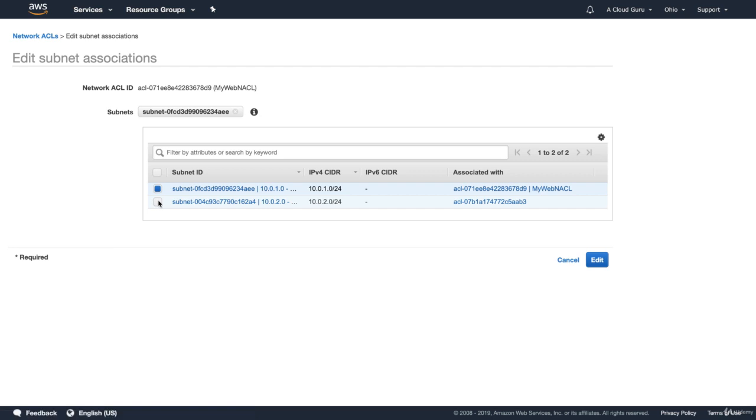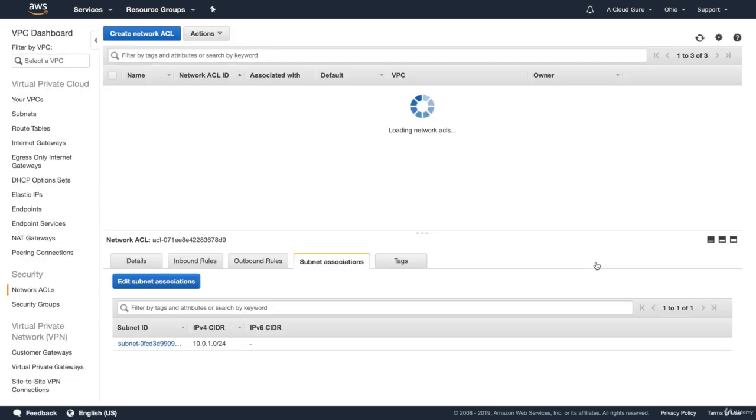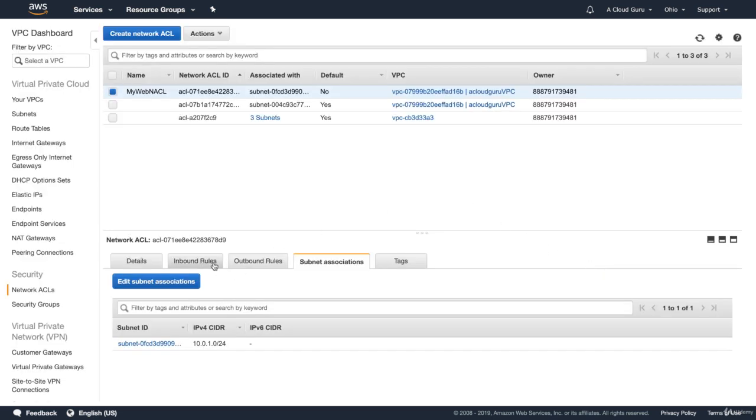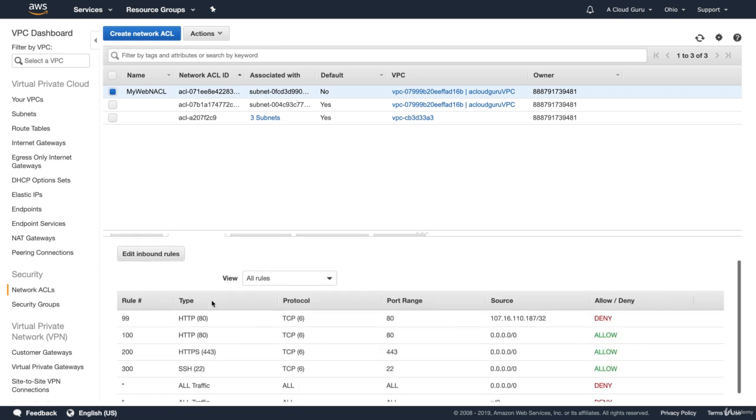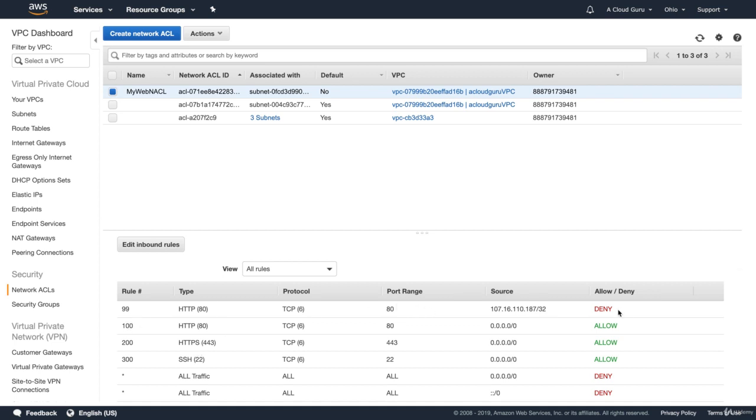So I could go and add this one. So we can have many different subnets associated with our network ACLs if we wanted. And then, of course, as soon as we do that association and as soon as we make any rule changes, those rules take effect immediately. And just remember that rules are evaluated in numerical order. And if you have a deny first, that's always going to deny, even if you allow it later.